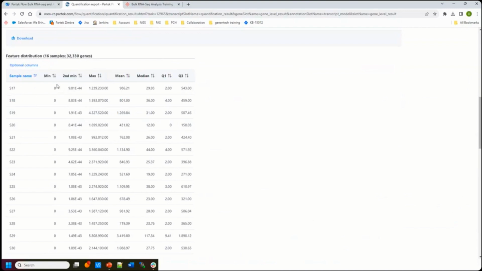gene, what's the minimum gene raw read. You're always going to have zeros. Ideally, if the gene has no expression, it should have 0, right? But for the maximum, you can see they have like 1 million reads, and then a mean and a median.